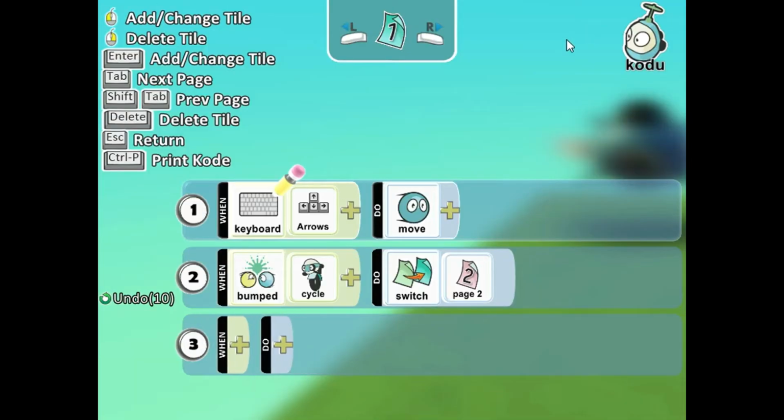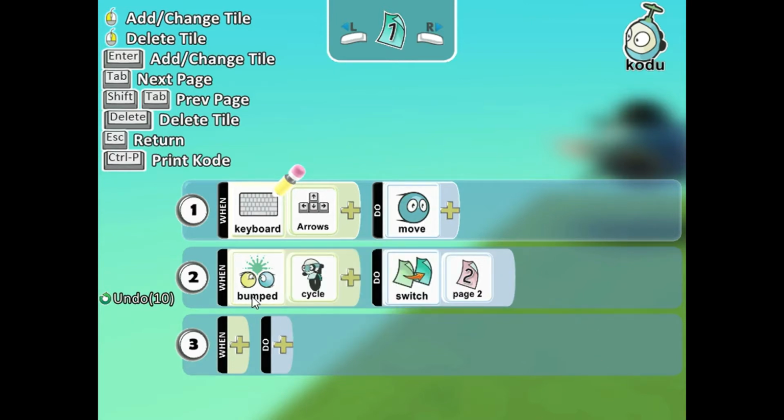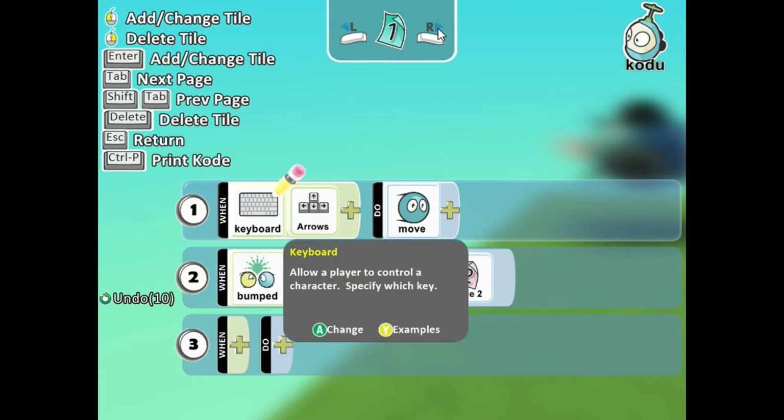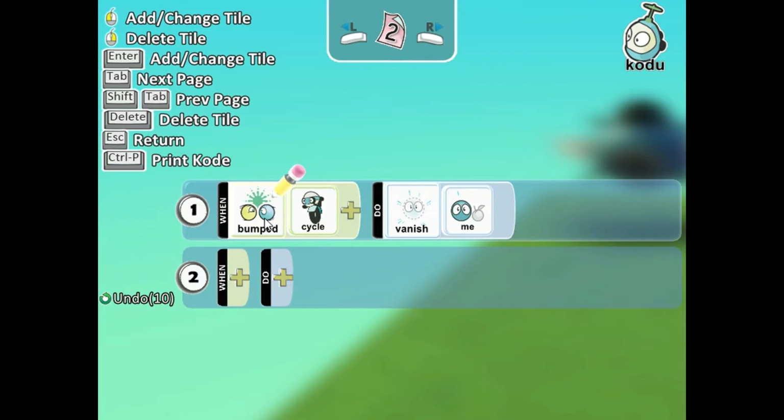If I go to Program, we can see on page 1 we have keyboard arrows move like we normally do, and then we've got, if we bump the motorcycle, switch to page 2. Moving up here, if we press on the right hand button, we go to page 2. What we've got here is when we bump the motorcycle, we now want Kodu to vanish, so we say bumped cycle vanish me. Let's go back.